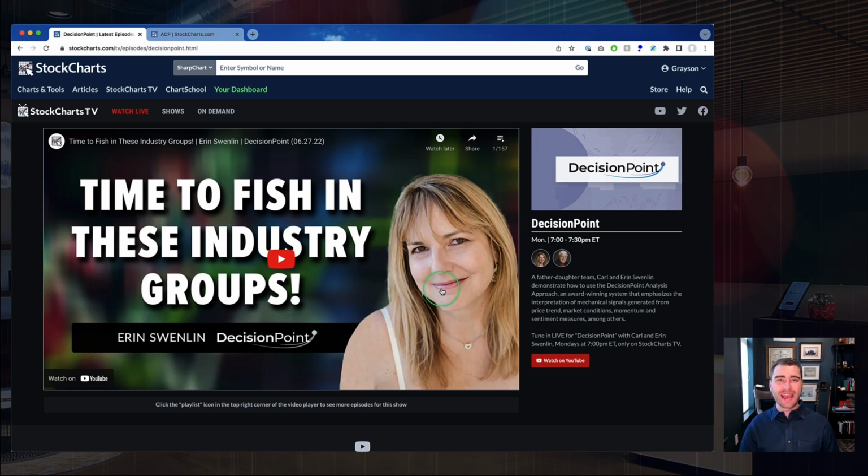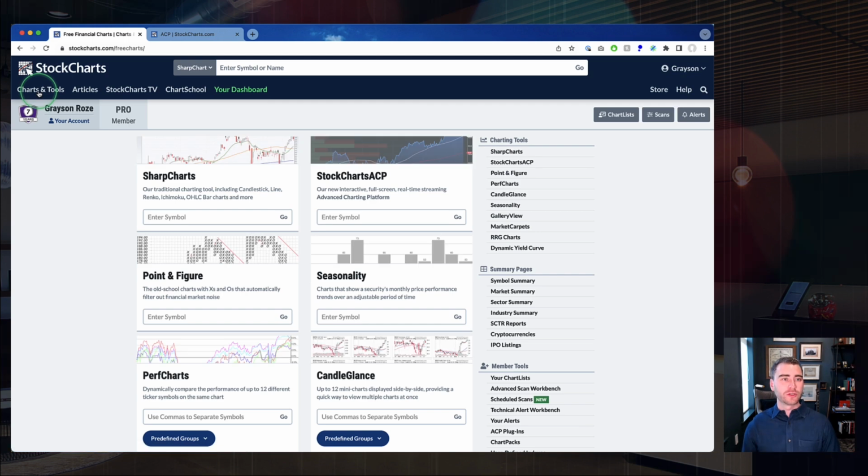So with that out of the way, let's jump into our discussion today, revisiting the symbol summary page. To start that off, we're actually going to jump back over to our charts and tools page. Now, before we jump into the tool itself, I want to show you 3 important ways to get there.